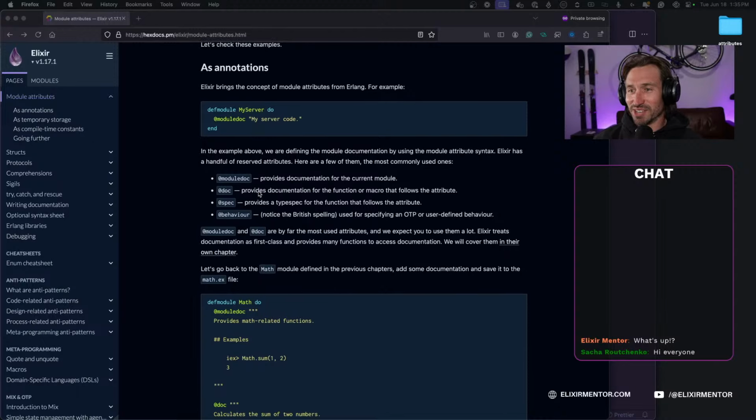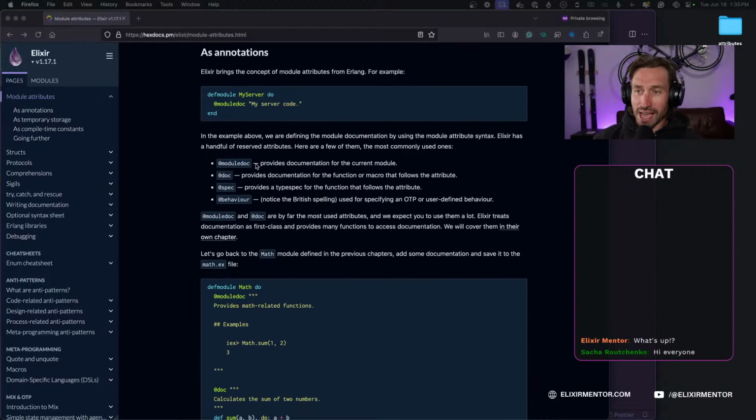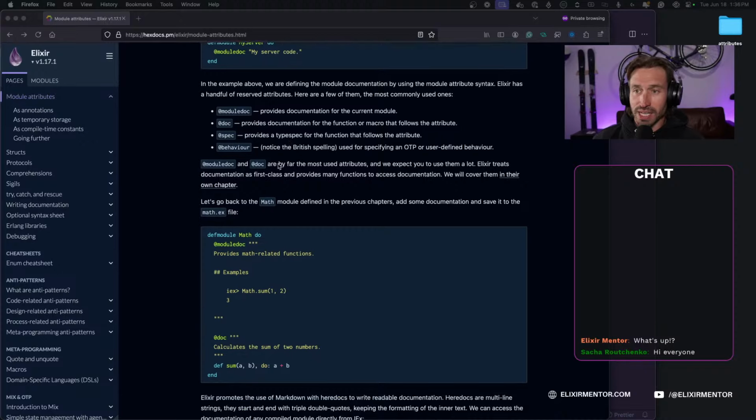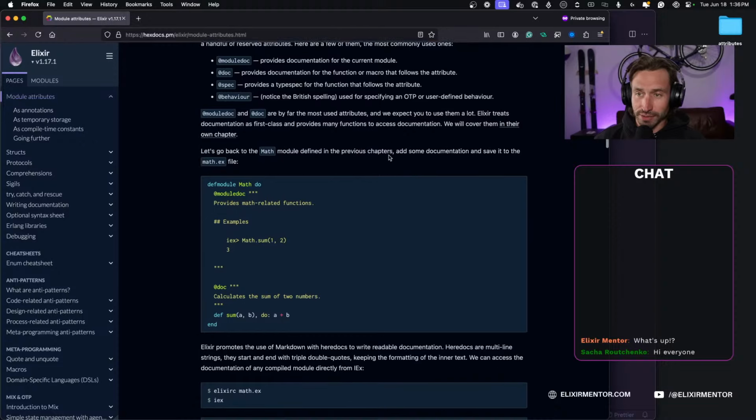All right, so here is an example. We have @moduledoc, which we just saw, and this provides documentation for the current module. Then we have @doc, which provides documentation for the function or macro that follows the attribute. Then @spec provides a type spec for the function that follows the attribute. And then we have @behaviour. Notice the British spelling. I know they like to add extra letters. It's used for specifying an OTP or user-defined behaviour.